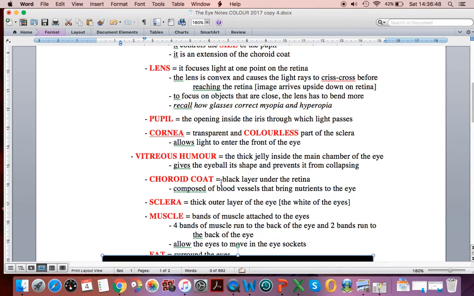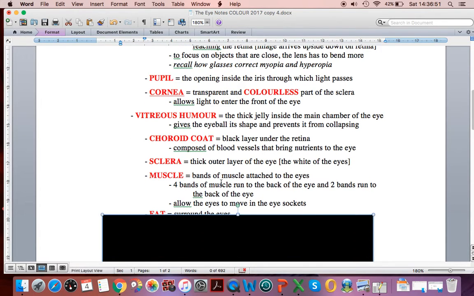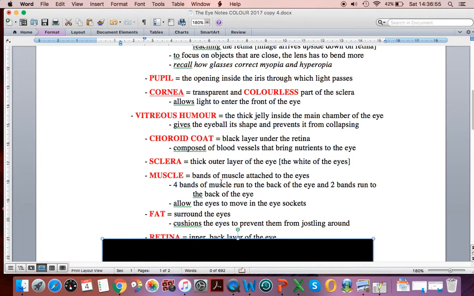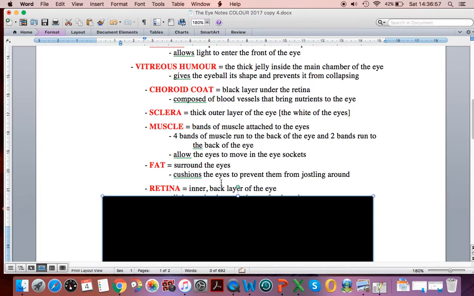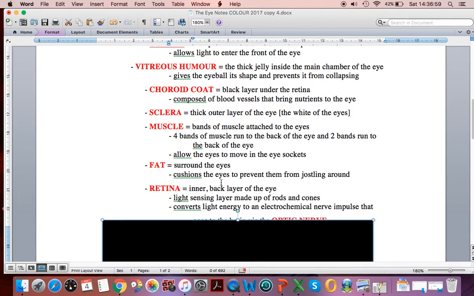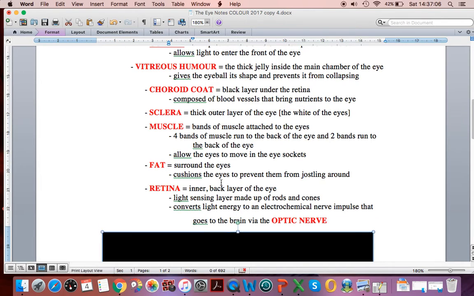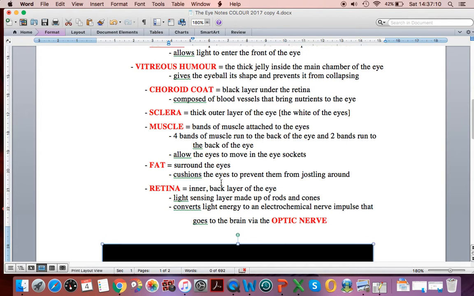And you have muscle, and the muscle of course allows the eyes to move, left, right, up, down, they move in sync. You have fat that cushions the eye, it's like a shock absorber so they don't bounce around. Then you have the retina at the back of the eye, and that converts the light energy to a nice nerve impulse that will go through the optic nerve to your brain.